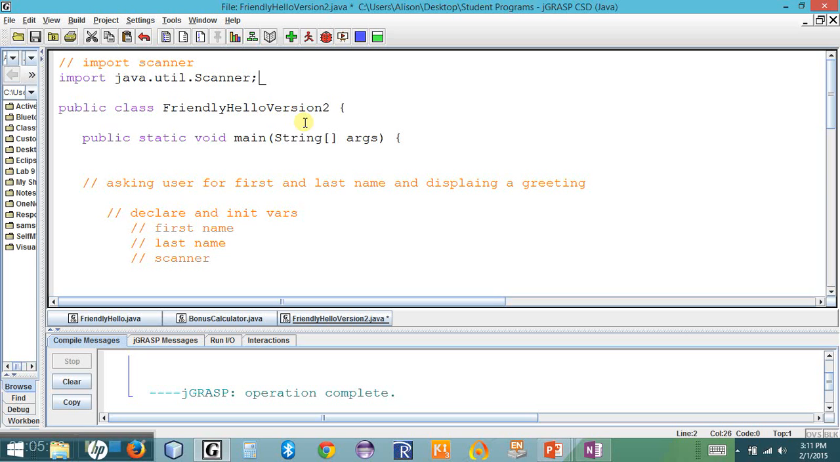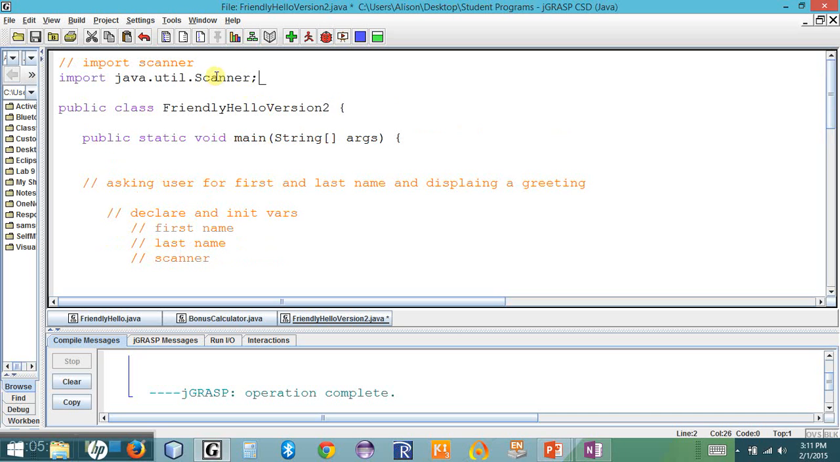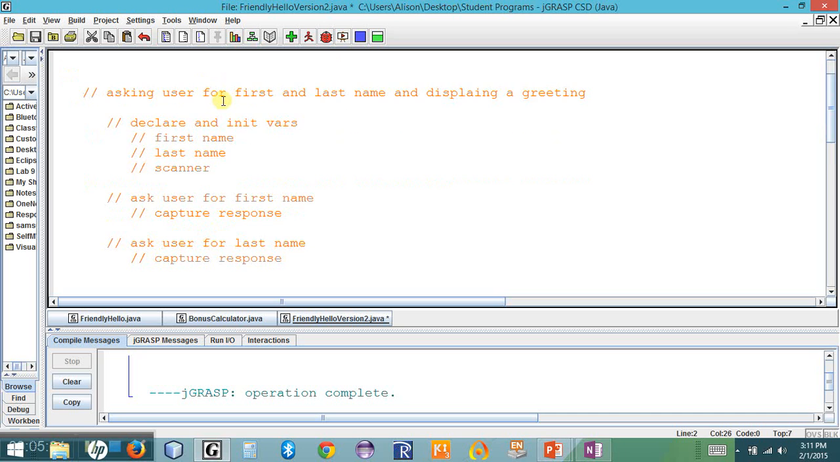java.util.Scanner. Now, you may believe that all S's in Java are capitalized. They are not. It's just a coincidence, I promise. But the S in Scanner is capitalized. So now that I have imported the Scanner, my program will know what it is, and then I'm going to create one. So let's come back down here where I was declaring my variables.